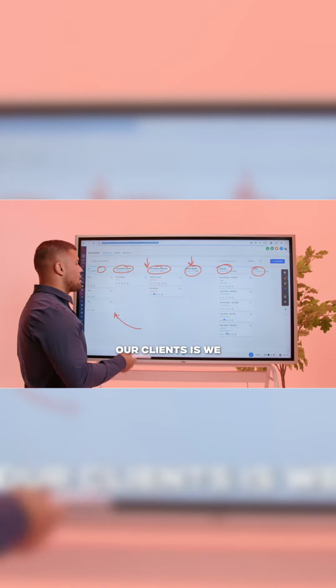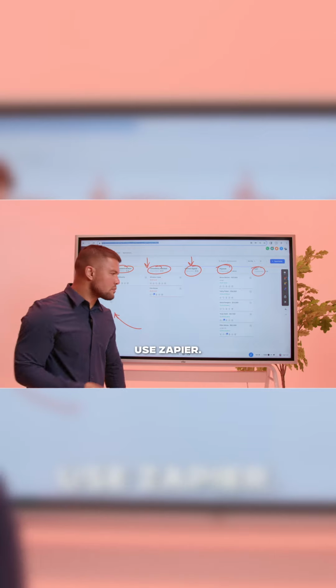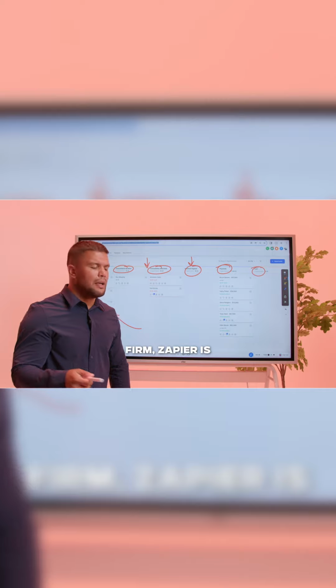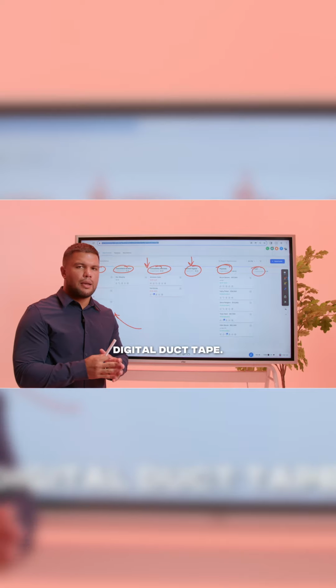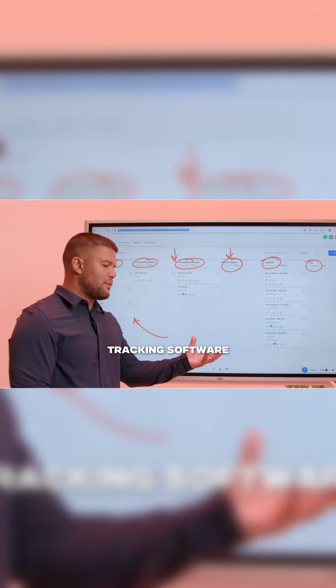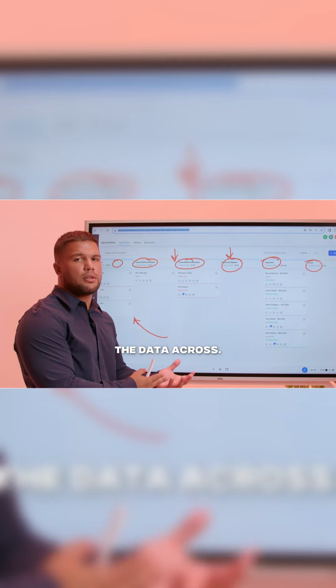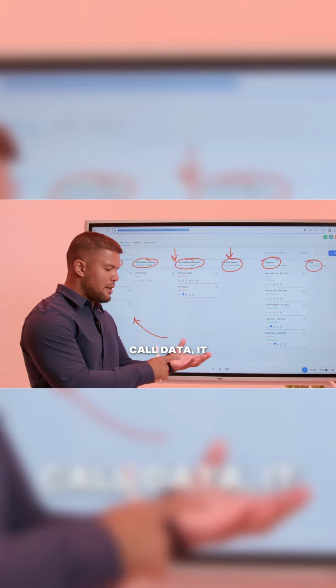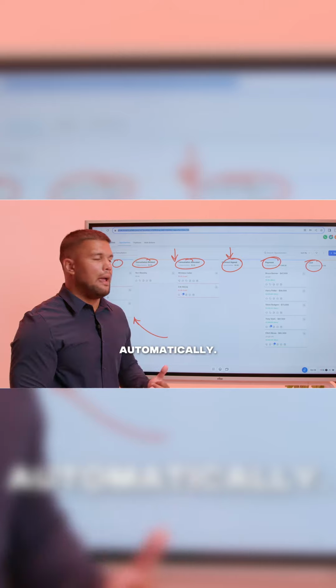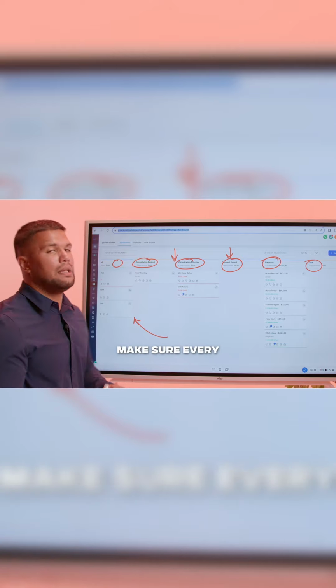So what we do for our clients is we use Zapier. So whenever someone calls into the firm, Zapier is like digital duct tape. It takes the call tracking software that we use, it tapes it to the CRM, and it passes the data across. Tape is a bad example. It's like a bridge. How about that? So it takes the call data, it bridges it over into the CRM, and it imports it in here automatically. And that is how we make sure every lead gets tracked.